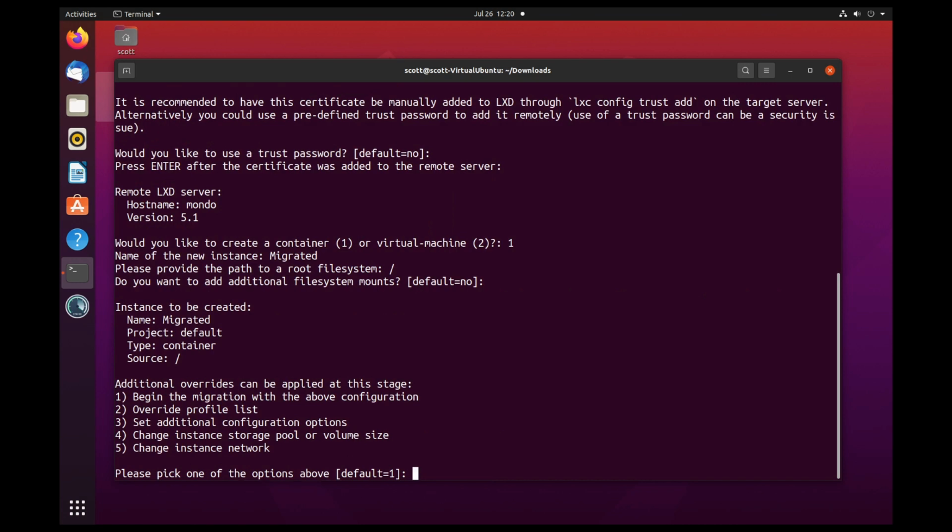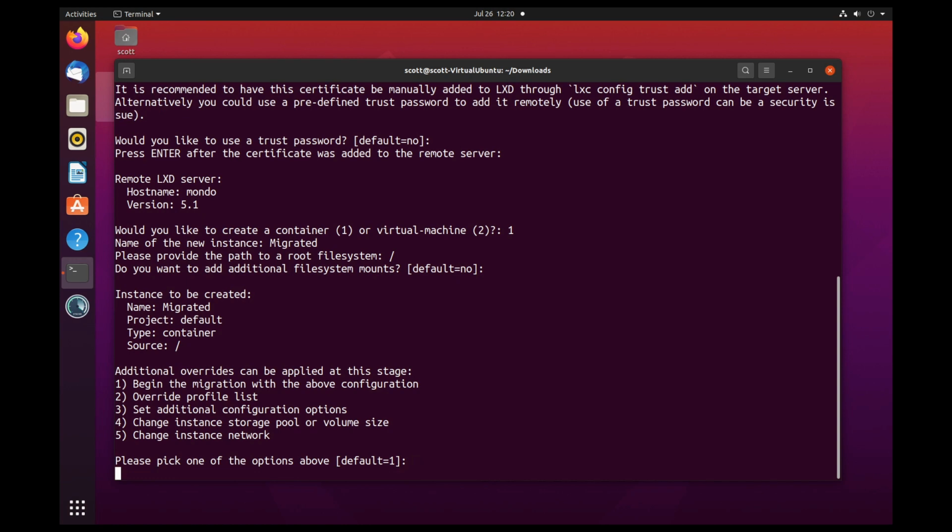And then finally, we have a number of choices here. We're just going to choose choice number 1, which is begin the migration with the above configuration. So what this starts to do is, as you can see, it is migrating the data from this virtual machine over to our LXD container.